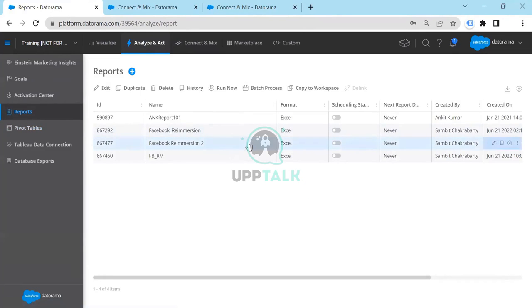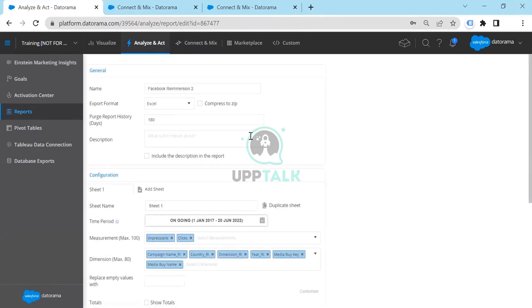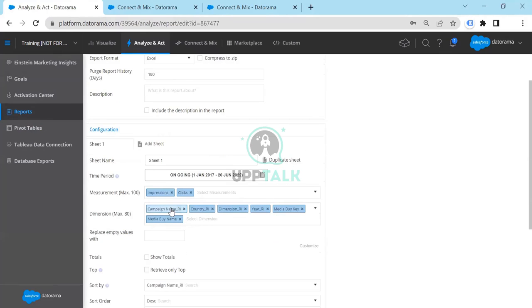And this time, what we will do is we are not taking out media by key, media by name, campaign key, campaign name. Because we are at a process which is running and churning data every day and catering to the audiences, the clients, over here we create the Facebook Re-Immersion tool. In that, we take out all the calculated fields that we have created.